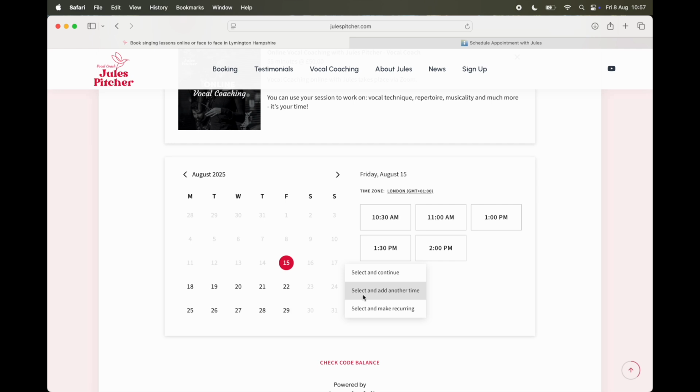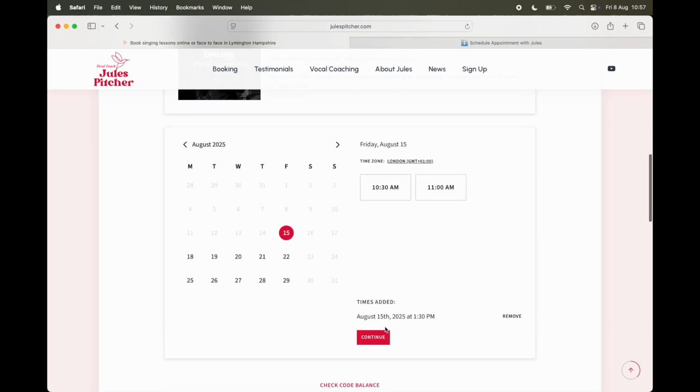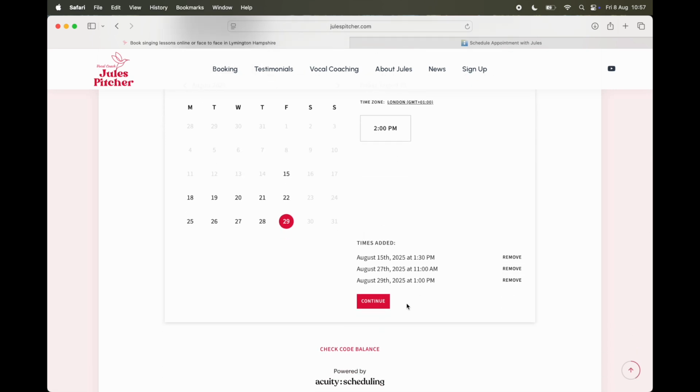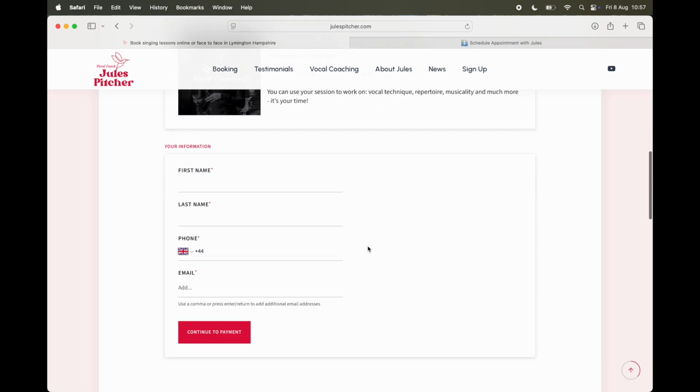Then you would have your select and add another time. You can see how at the bottom here it has times added. This is the one you've already selected. Then you click and add another one, select and add another time, and they all get listed at the bottom. Booking myself a lot of lessons with myself here. And they just get listed until you're ready to go. Then you go through exactly the same thing again.